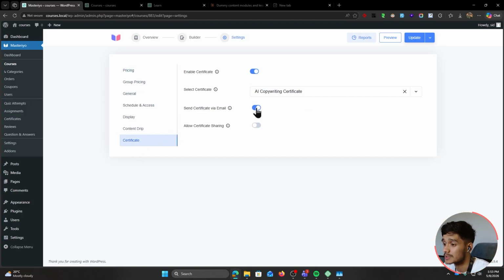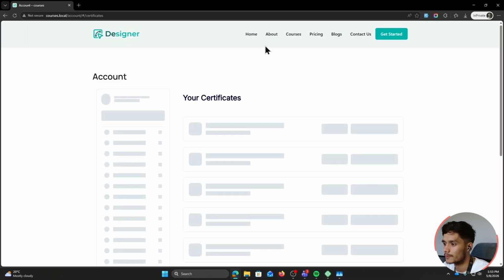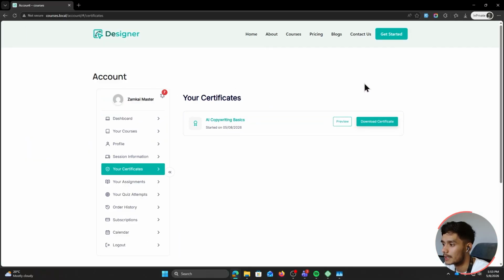If you want to send the certificate via mail, that is something you can do as well, and it allows certificate sharing. Basically, it makes it easy for students to share it across social media, etc. Anyways, let's click on update, and now let's view it from the student's perspective. If I were to refresh this, there it is. I should have my certificate right here.